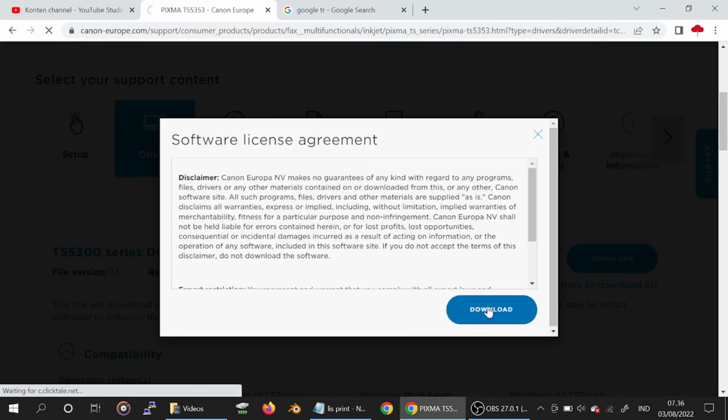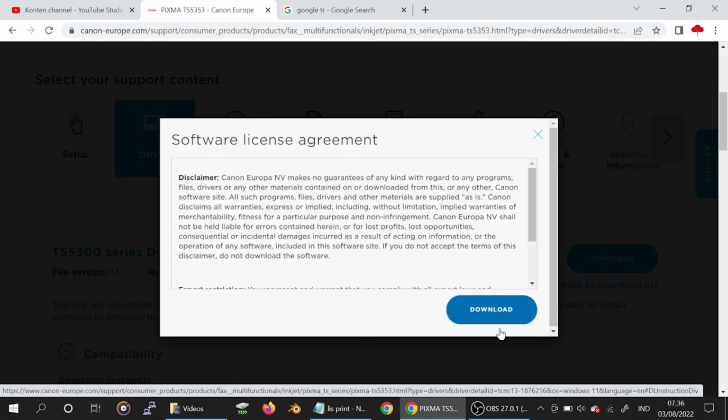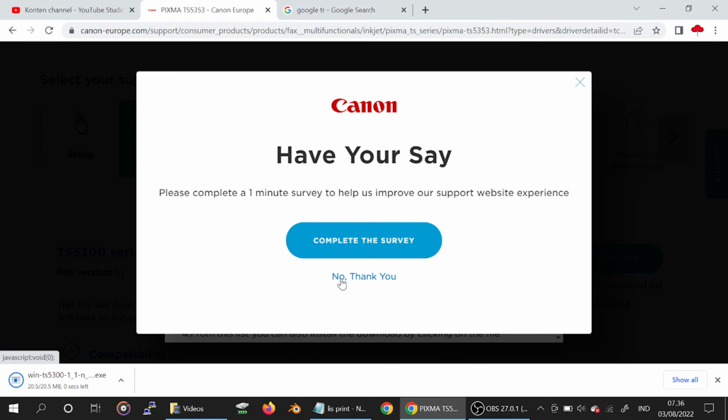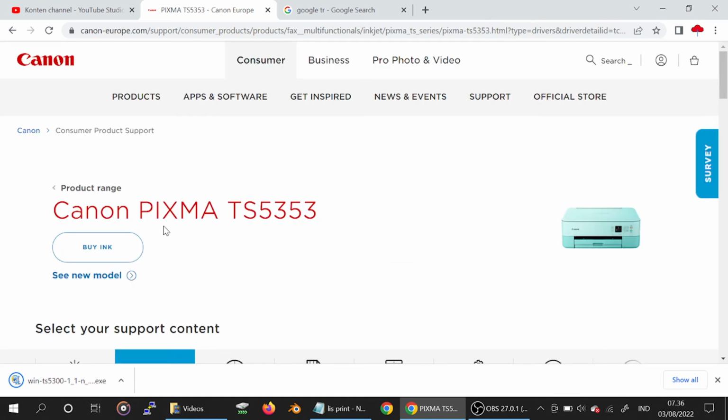Click here to download. Okay, this is the driver download. If you need to install the driver for your printer, turn on the printer power and connect the USB cable from the printer to your laptop or PC. The laptop or PC detects the printer's USB cable, and you click run to start the driver setup, click next, and finish. It detects your operating system automatically.